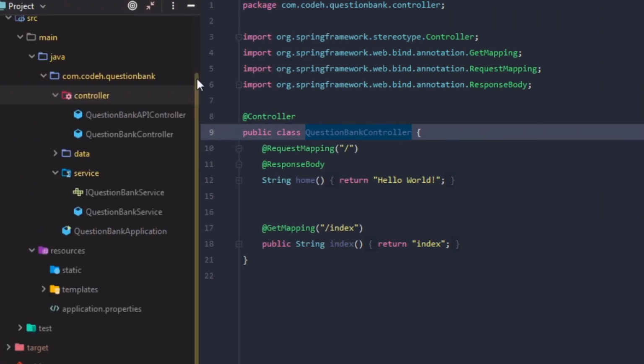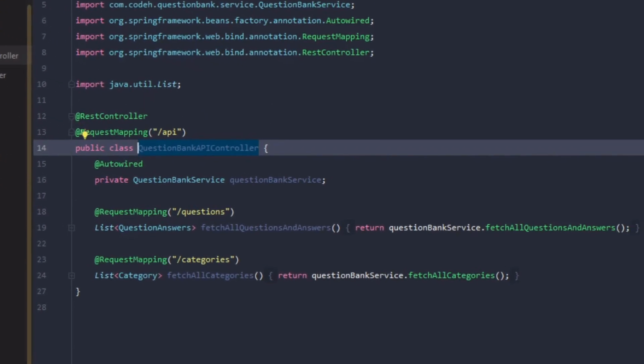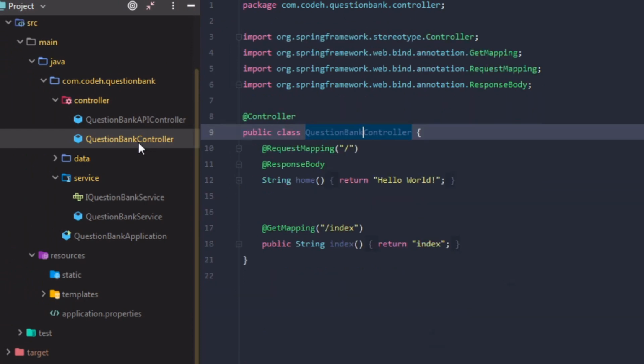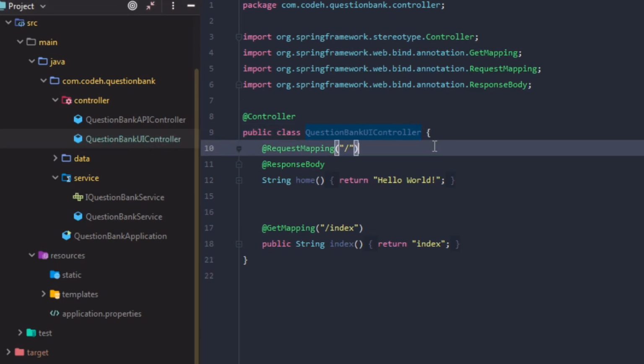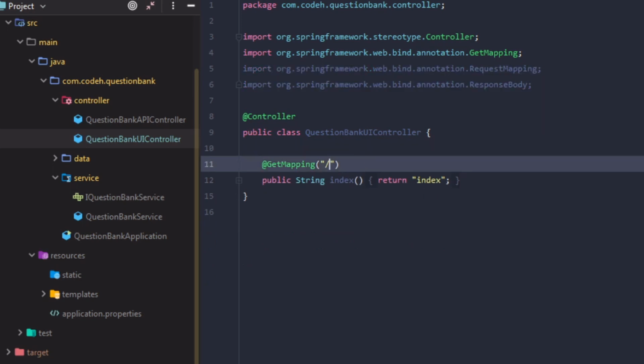What we have right now in our Spring Boot application is an index.html and a couple of APIs to retrieve data from the database. So first up, I want to create a simple home page with links to pages showing all categories and question answers in a tabular format. Before that, I'll rename the question bank controller as question bank UI controller. Also, the index.html will be served up on the default path instead of the /index path.